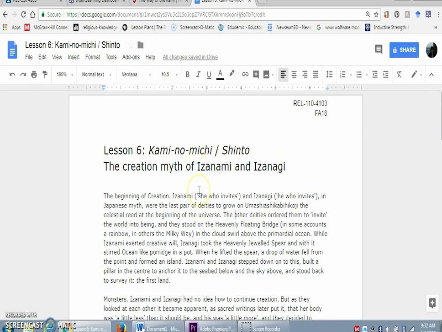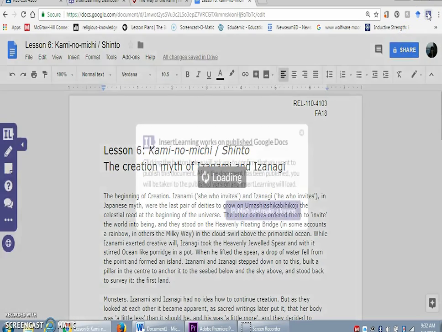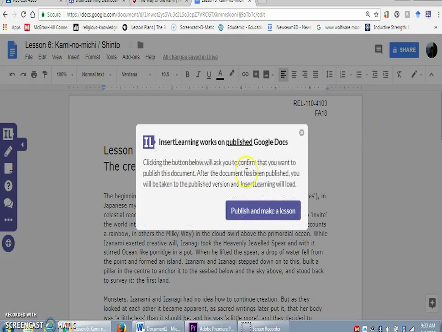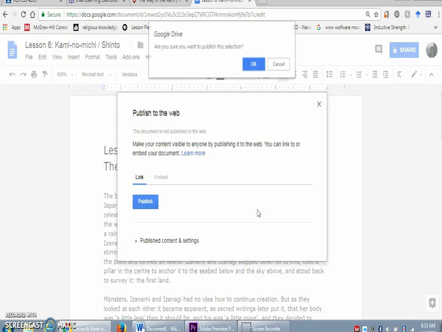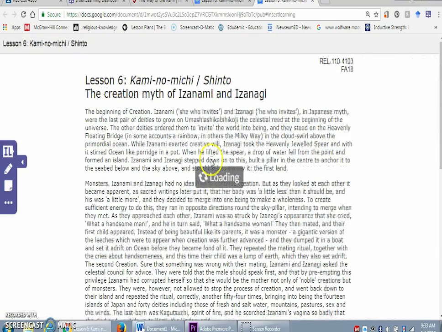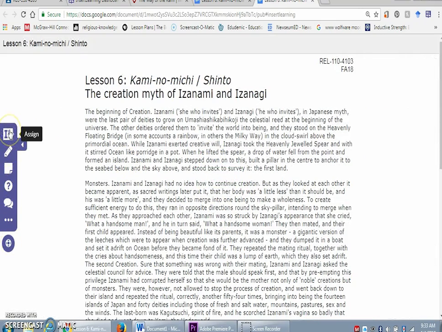So I have it pulled up, and just like you do with a web page, you just click on the extension for InsertLearning. It's going to ask you to publish, so you publish and make a lesson, which will turn this Google Doc into the page. So we're going to hit yes, okay. And there we go. You'll see the toolbox popped up over here on the left side of the screen, the exact same thing that was there when we were working on our web page, and you can do the same thing.